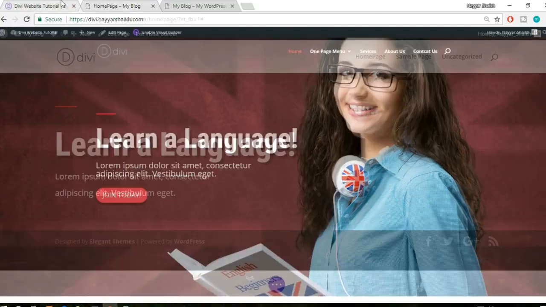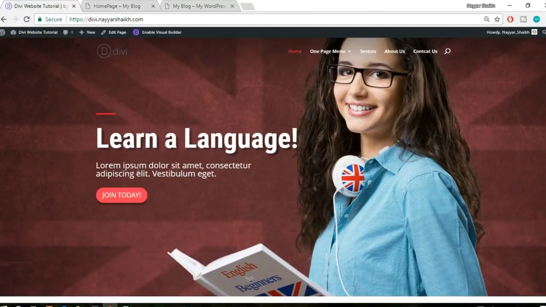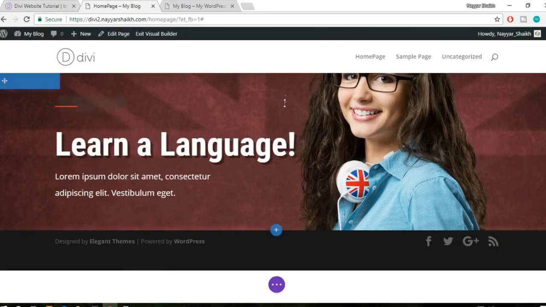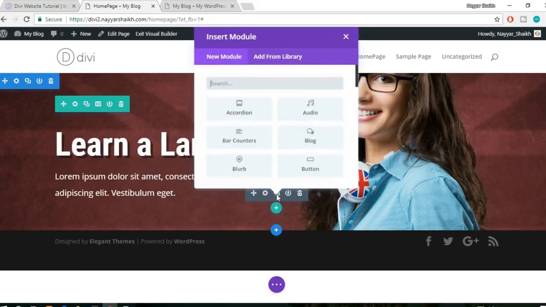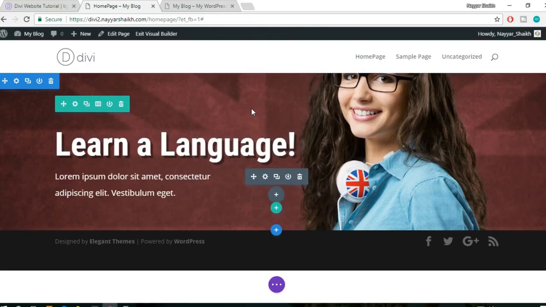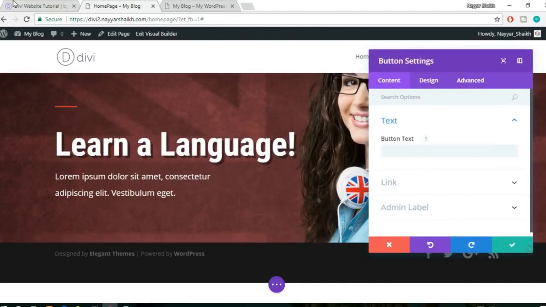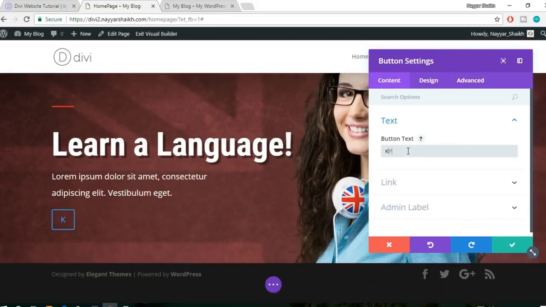So we have this thing over here. We have this divider, we have this. Now it's time to add this button. Now let's do that. Again, hover here, you'll see this black plus button. Click on that black plus button to add a new module and search for button, because obviously we are going to create a button now. Select this button text. So here it says join today. So let's type in join today.